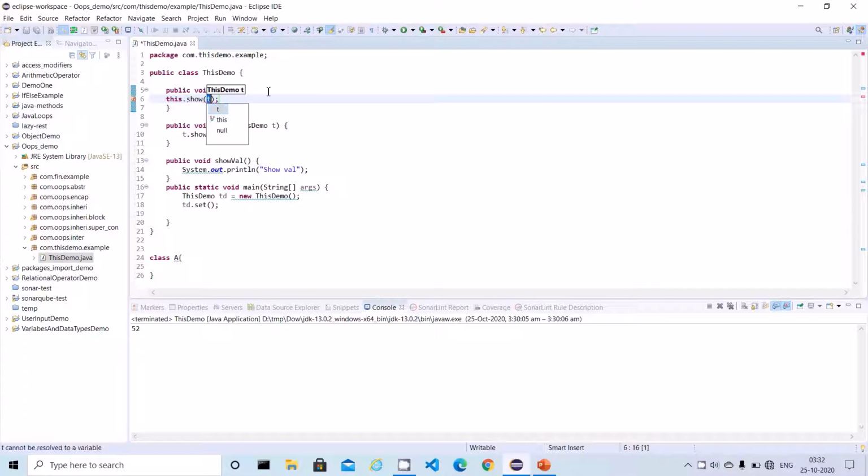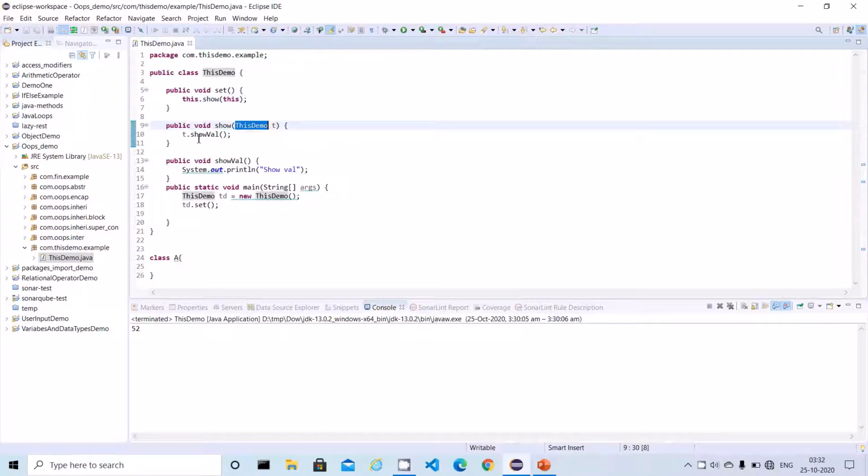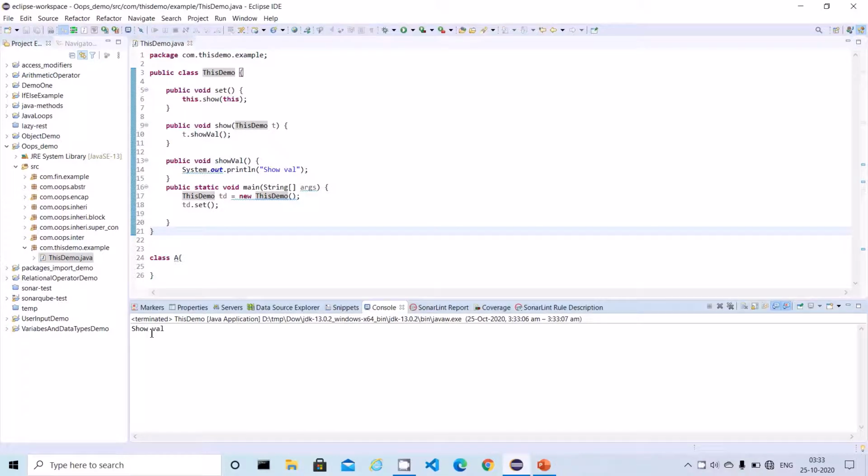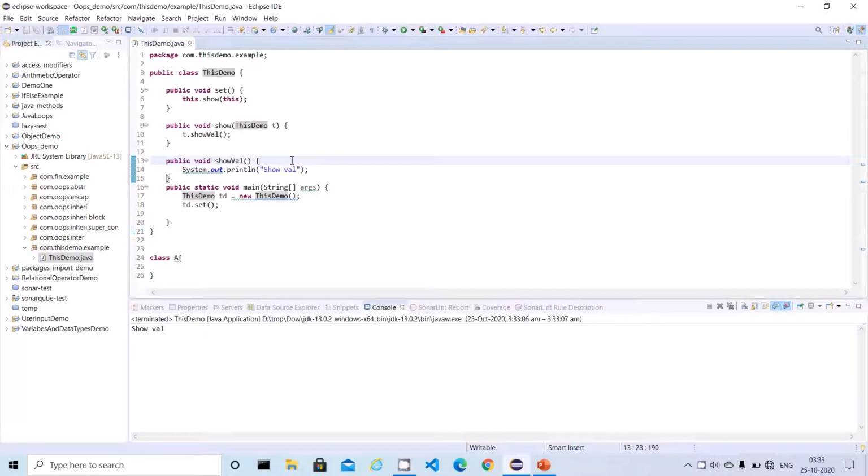So this is where we are going to use this keyword to pass the current object state as an argument to the show method. So here I am trying to use this keyword. Though we are not creating any object, we are trying to use this keyword, and we are passing an argument to the method, and inside this method we are trying to access the members of the object, right? So let me call this one, and we can see the show value, right?